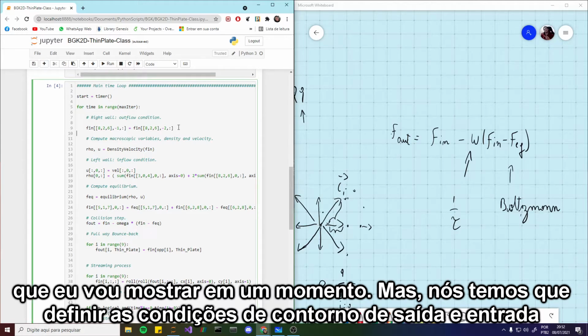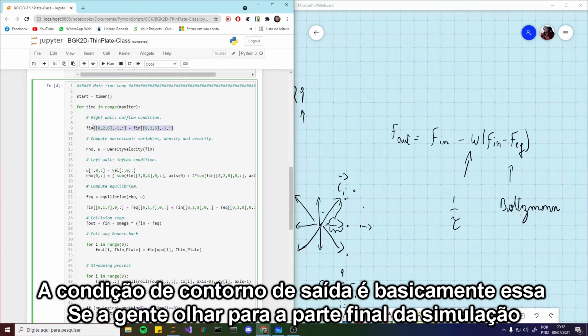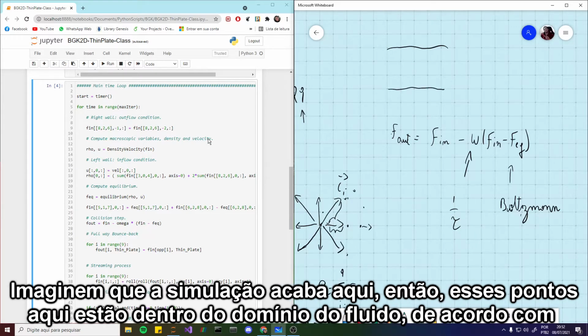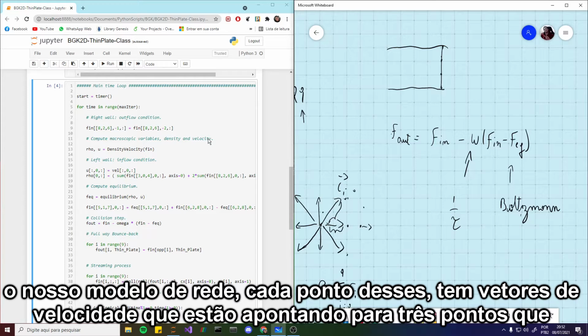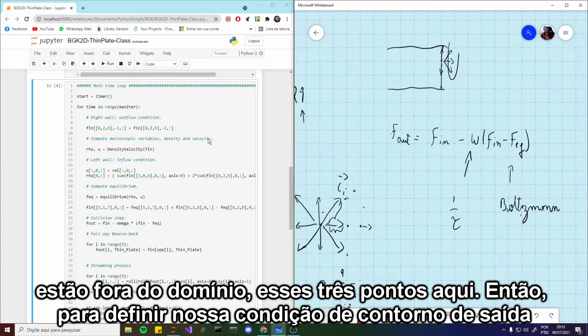This is applied by the periodic boundary conditions that I will show in just a moment. But we have to define the outflow boundary condition and the inflow boundary condition. The outflow boundary condition is basically this one. If we look at the final part of the simulation, imagine that the simulation ends here. These points are inside the fluid domain, those points here. But according to our grid model, each of those points has velocity vectors that are pointing to 3 points that are outside of the domain. Those 3 points here.